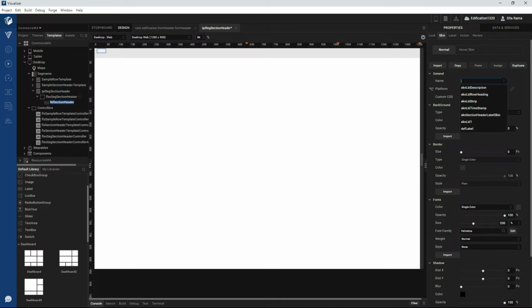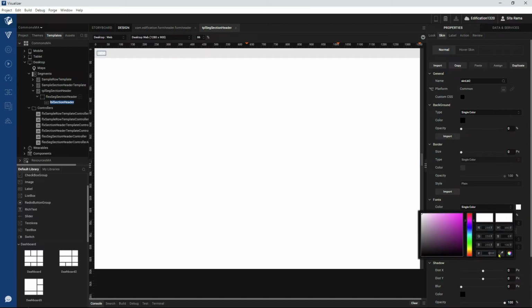It is similar to how we linked the resources MA micro app as a dependency to the commons MA micro app, and by enabling resource sharing on the resources MA micro app, we are able to share the resources from that resources MA micro app into the commons MA micro app.